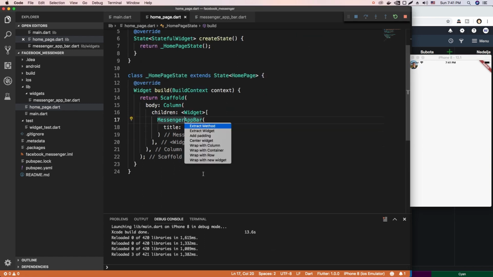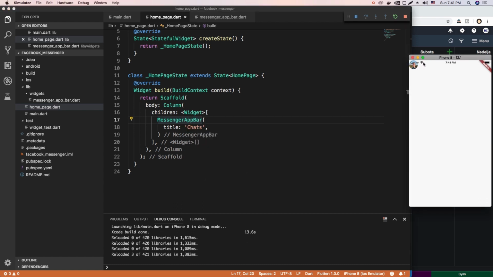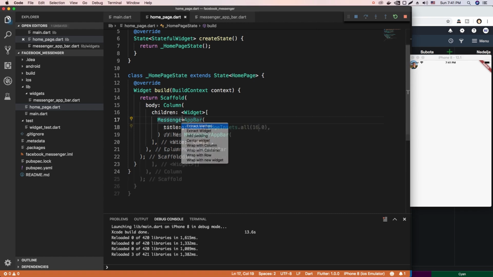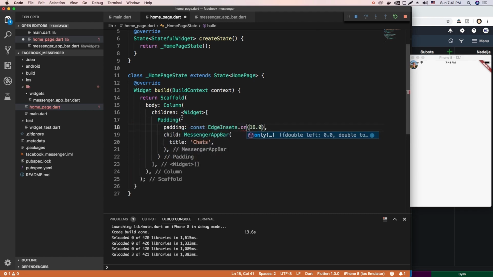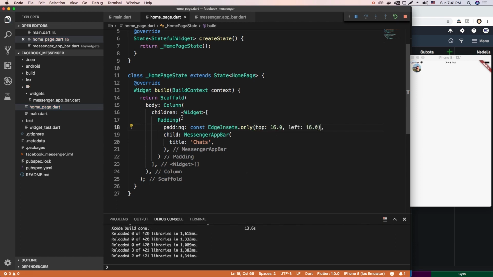So the first thing I think we should do is add padding to this app bar so it does not overlap with this over here. And I'm going to add the padding to be from the top and from the left. Okay, so now this looks better.